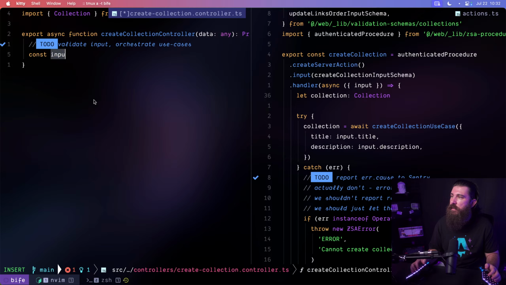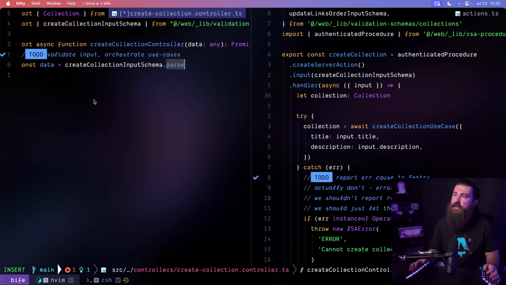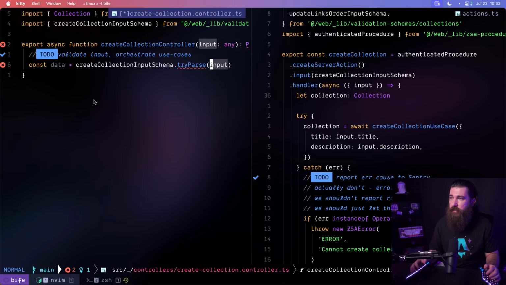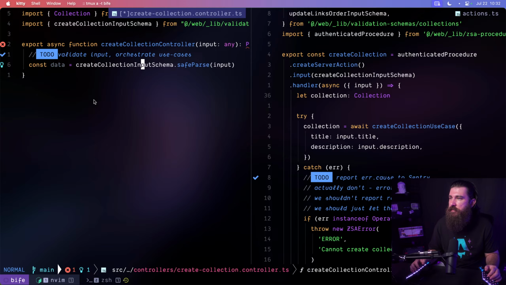Let's just do data equals create collection input schema. And this is good that we have it already. I'm gonna do parse, or try parse. Let's do try parse, okay? And I'm gonna pass inputs inside. This is gonna be the input, and this is gonna be the data, right? Oh, it's not try, it was safe parse. Yeah, safe parse. So data can also be undefined, I believe.